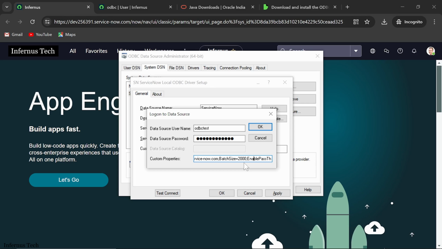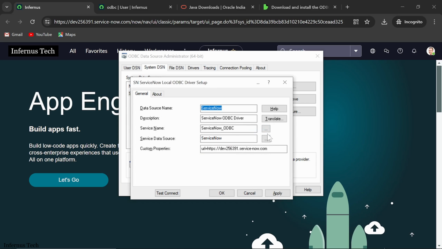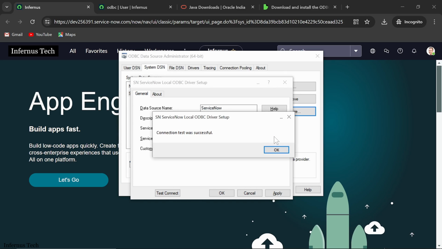You can check all these parameters in the ServiceNow documentation as well. You just type in ServiceNow ODBC driver documentation, add the custom properties keyword, and you'll find it on Google. For now, I'll keep everything as default. And let's see if we are able to connect to the ServiceNow instance with the user which we have created. So it's going to see the URL and now it's saying that the connection test was successful. I'm able to connect to the ServiceNow instance database directly from this ODBC driver.